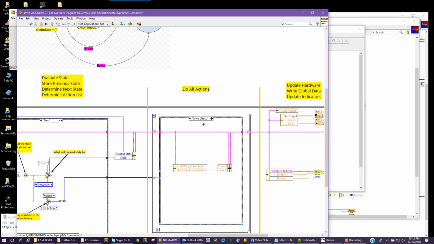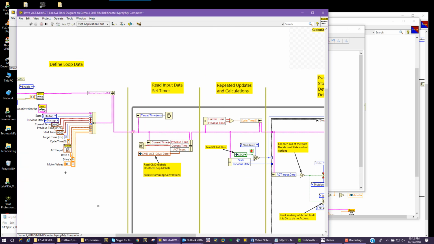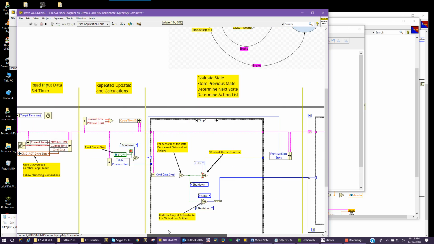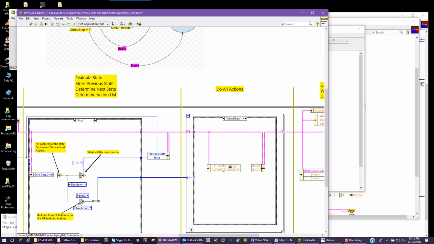So when we are in the direct drive action, we take from our command cluster, let's name that better, because instead of actuator input, let's call it command data. So from our command data, that one of our commanders writes, in direct drive we take our left, right, and we write that to our X, and we take our forward, back, and we write that to our Y.